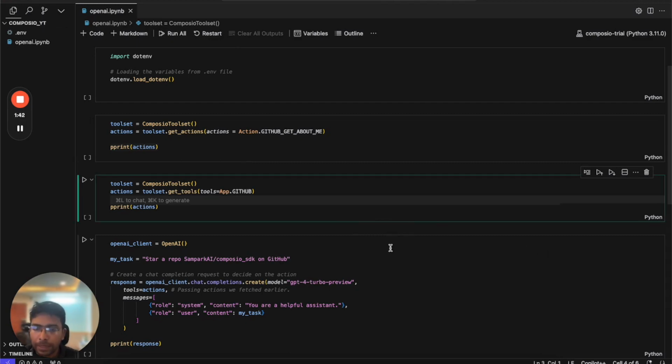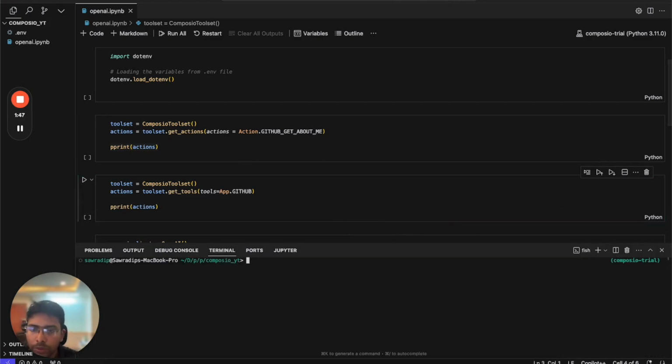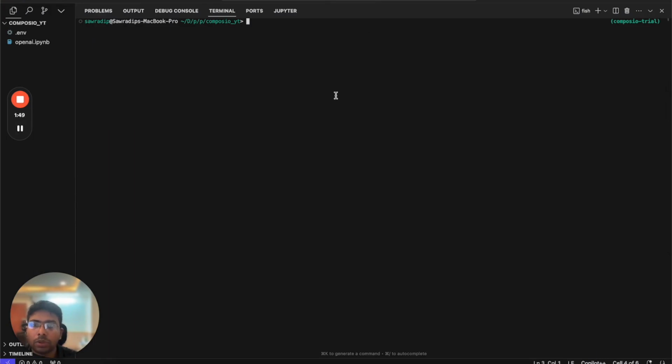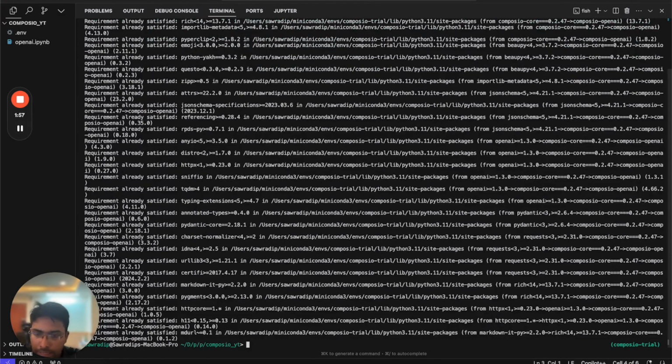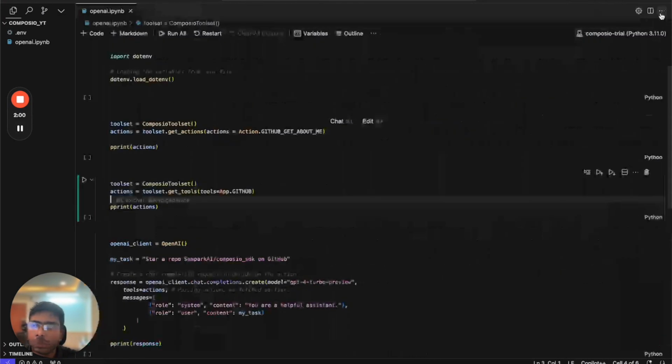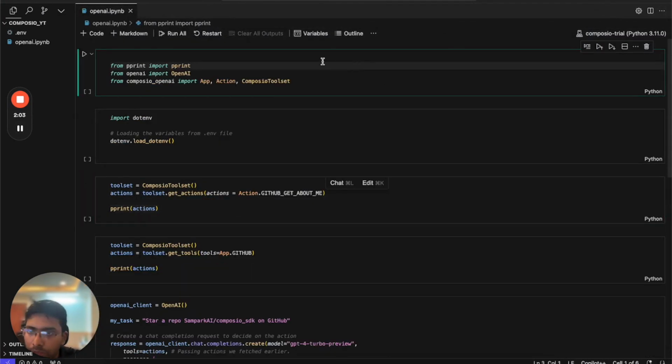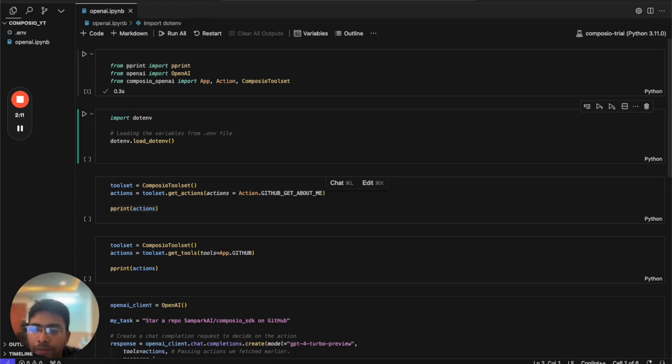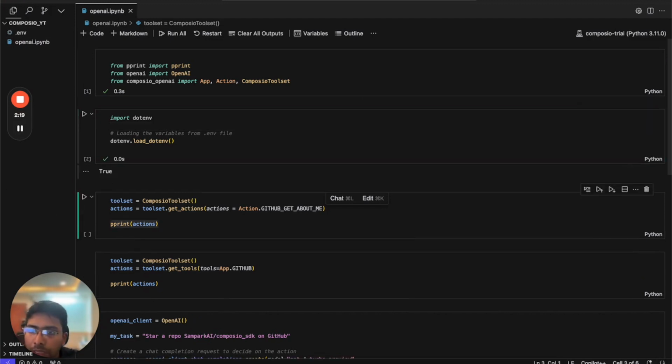The first step is you have to install Composio's OpenAI integration, which we'll do now. So we do pip install composio-openai, and it's that simple. So now let's move to the code. First, we import everything, and to run this, we need the OpenAI API key. And for that, you can either store that in your environment variable, or you can load that in from this .env file. We are loading from this .env file.